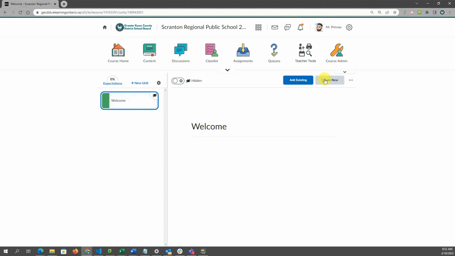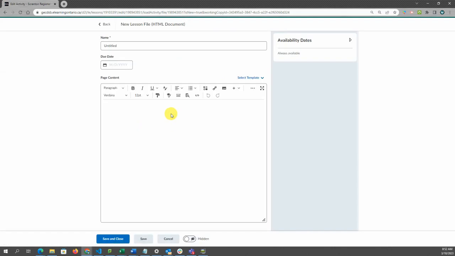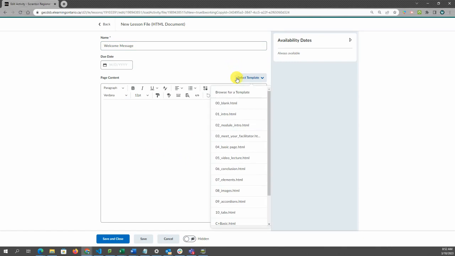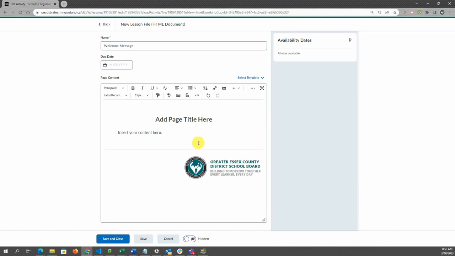So we're just going to create a new lesson file, like you normally would when you're creating a new lesson. So new lesson file, we'll name it welcome message. And I like using templates because it makes things look nice and it gives it a brand. So I'm going to use a blank template. I'm going to get rid of this. And so usually we don't need titles because this name will appear as the title. So all we have to do is say, welcome to my class. And that's a message now that students will see when they first enter this course.